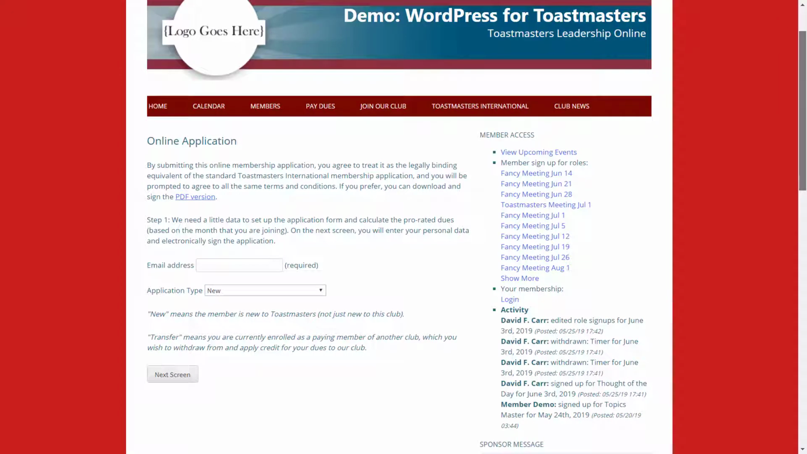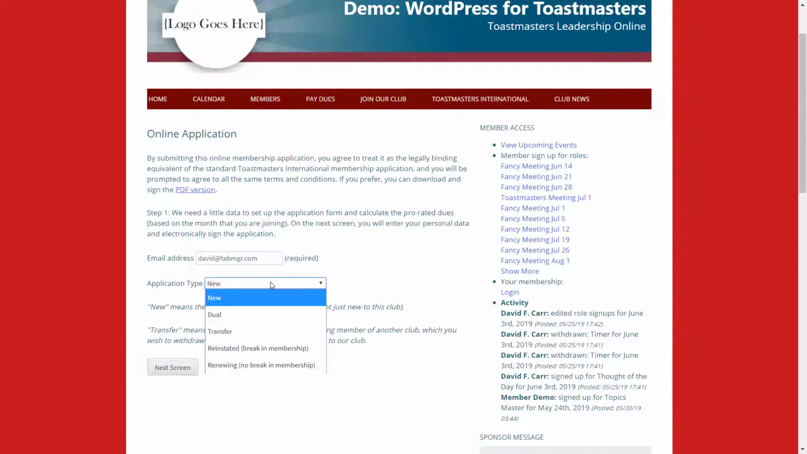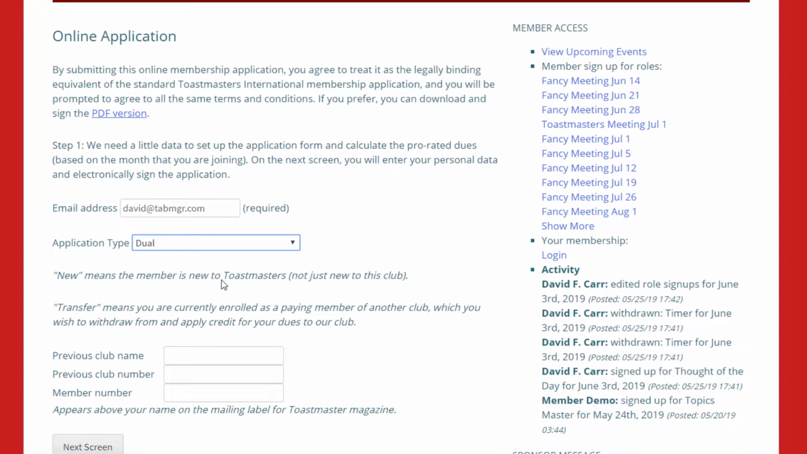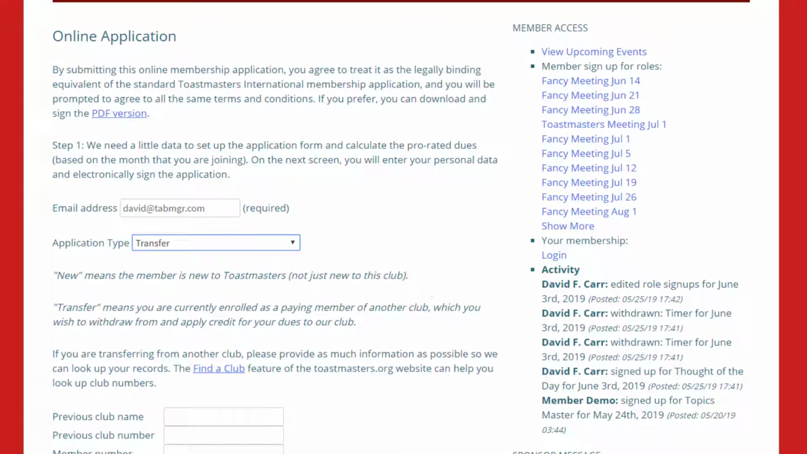So to go back to the beginning, this is how it's presented. On this opening screen, we ask for a few basic pieces of information. If we're going to collect an application online, we definitely need their email address. We need that for Pathways and other purposes too. And we need to know whether this is a new membership or a dual membership or a transfer membership.